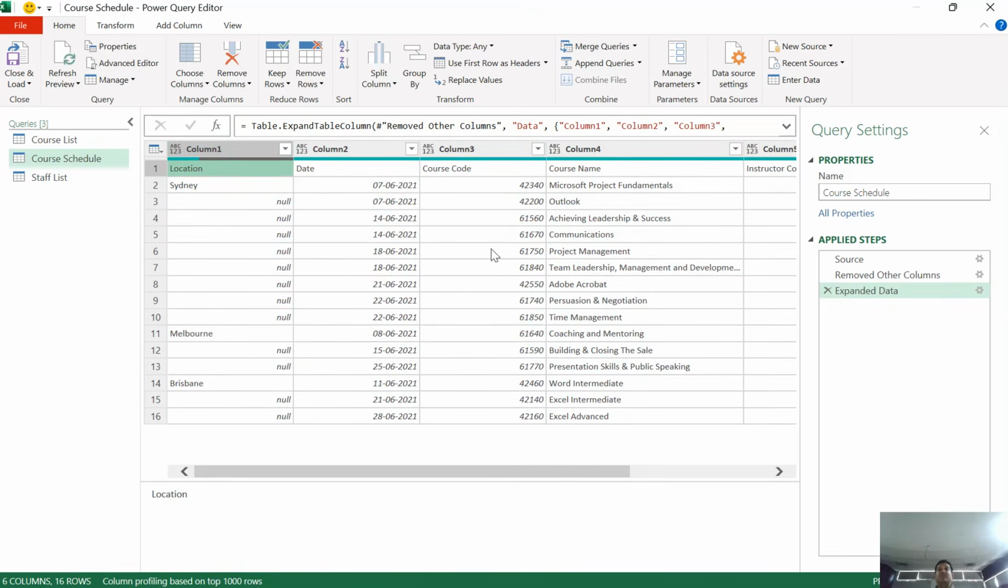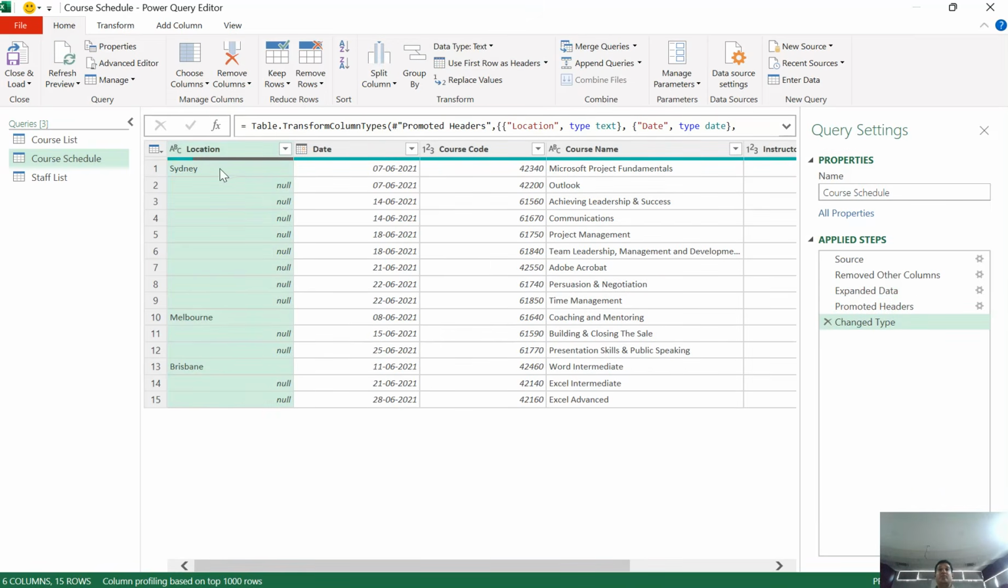So now let's do the transformation over here. Since I want this first row to be promoted as a header, because these are my actual headers, I'm going to use this option in the home ribbon. In the transform group, I'm going to use the first row as header option. This option is going to promote the first row as a header. So you'll see location, date, course code, course name, instructor code.